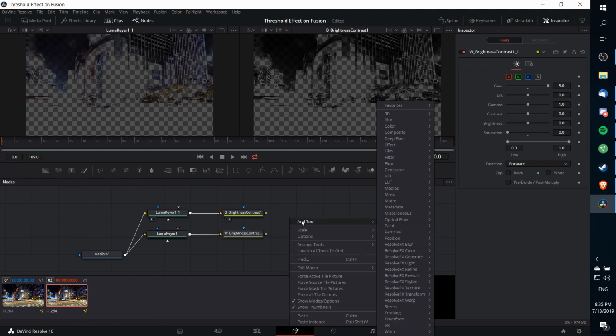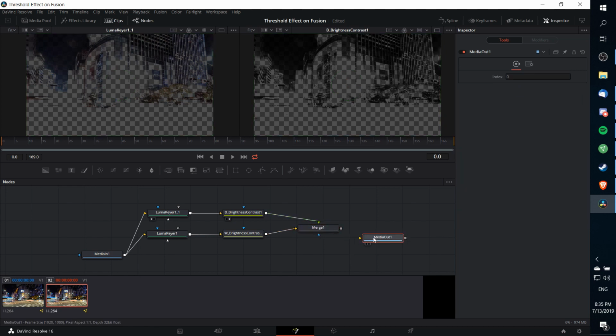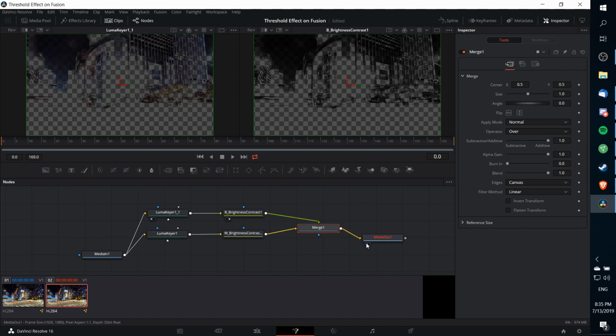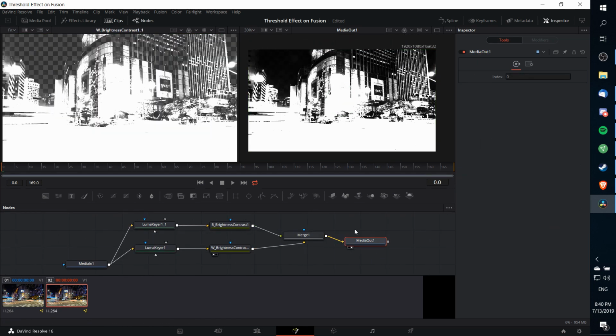To do that, right click, add tool, composite, merge, and feed the white brightness node into the bottom and the black brightness node as the green line there. So now we take this and we put it to media out. And if we preview this on the right side now, we can see that everything in the shot has been turned to either white or black. Once you have this set up, you're pretty much there.